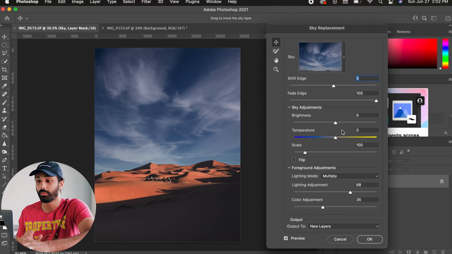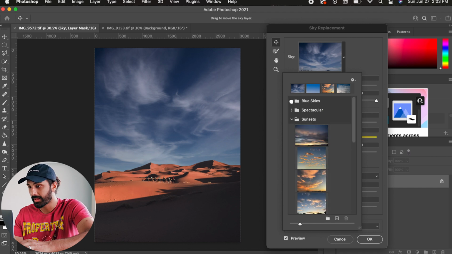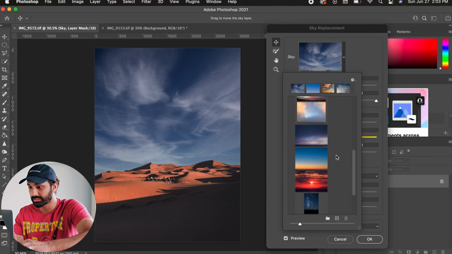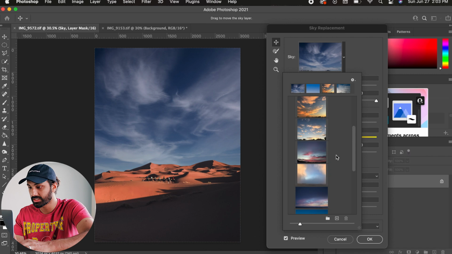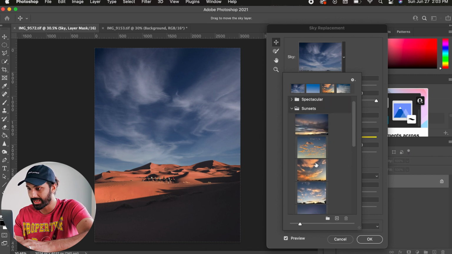Now this photo was actually taken around sunset, so I don't want to go with the same blue sky as last time. So once again, I'm going to go into my sky menu over here. I'm going to close this little folder, and then you're going to notice that I have the sunset folder open. Again, all of these images come stock with Photoshop. I didn't add any of these on my own. So if I go ahead and I scroll down a little bit, these are all the sunset photos. Okay, cool. So let's go back to the top, and I actually think that this one will work really well.